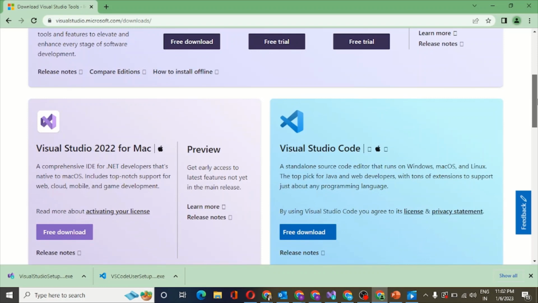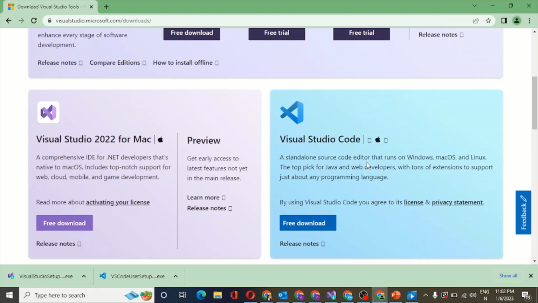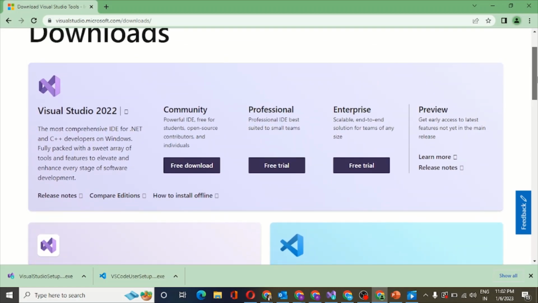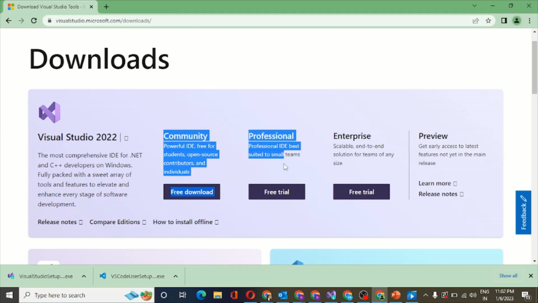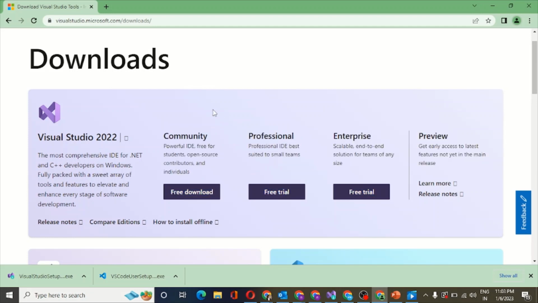Whereas Visual Studio Code is a standalone source editor that can run on all types of operating systems: Windows, Mac OS, and Linux. Visual Studio comes in three downloadable versions: Community, Professional, and Enterprise. The three types basically differ in terms of the licensing based on usage. Community is a free download for students and open source contributors in order to learn and understand the IDE and contribute to the IDE development as well.